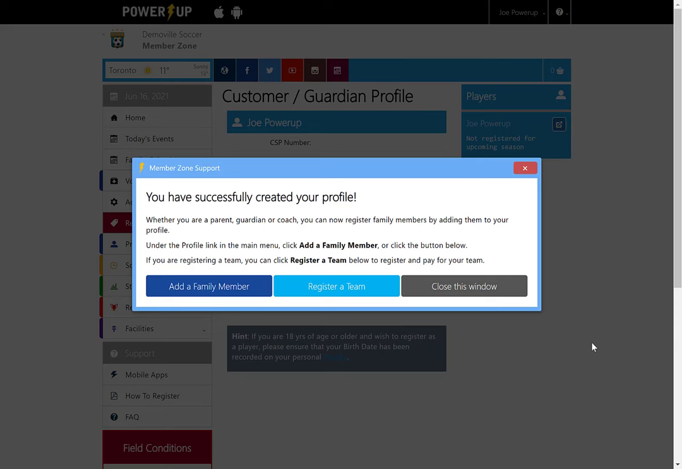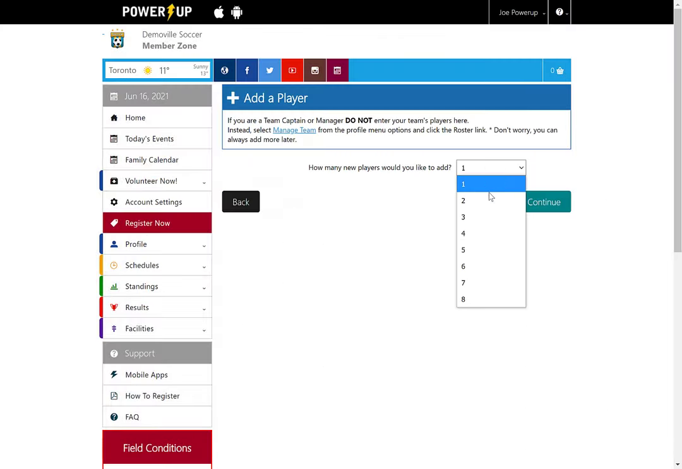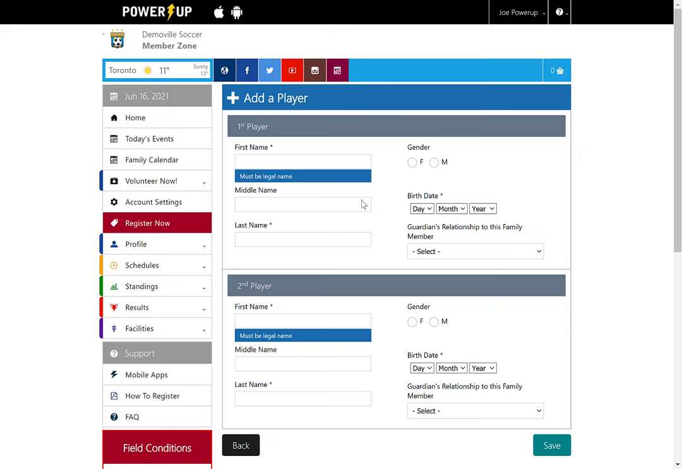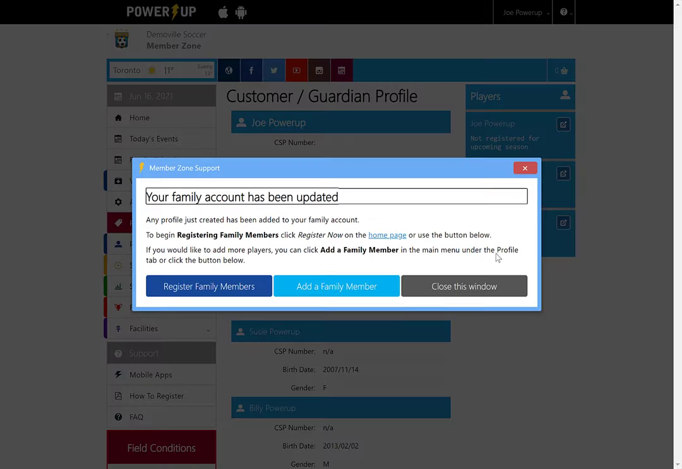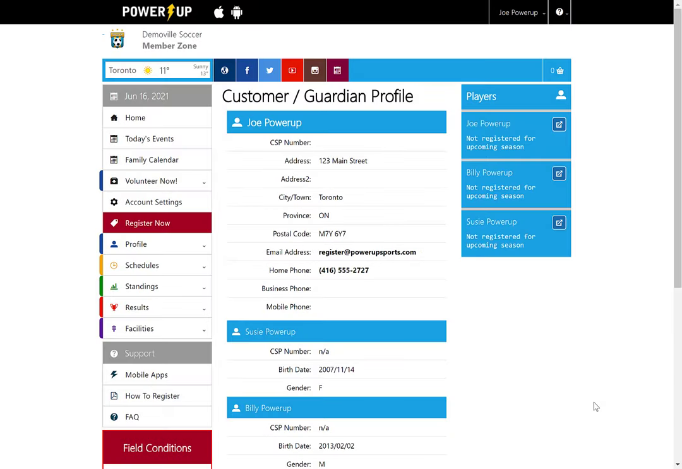Once I've created my guardian profile, I'm now ready to go in and add family members or my children to register in the club. So I click add a family member and I'm going to add two children to my account. Having added the two children through the quick add feature, you may have to provide additional information depending on your club's policies.